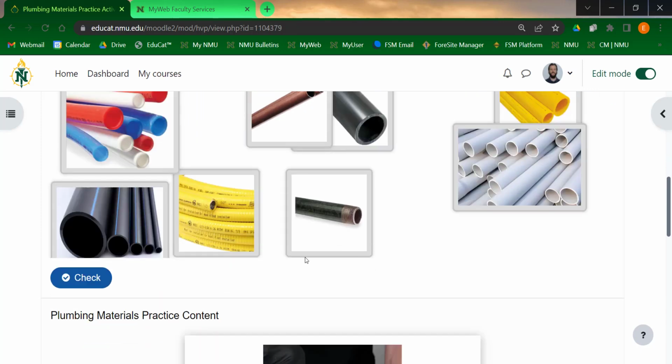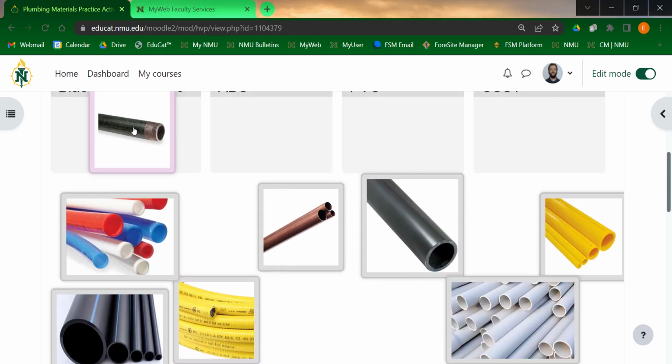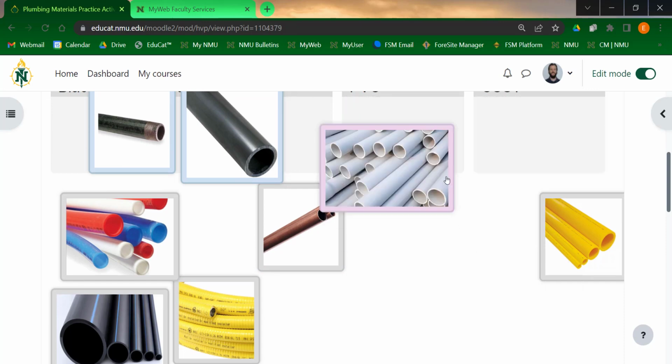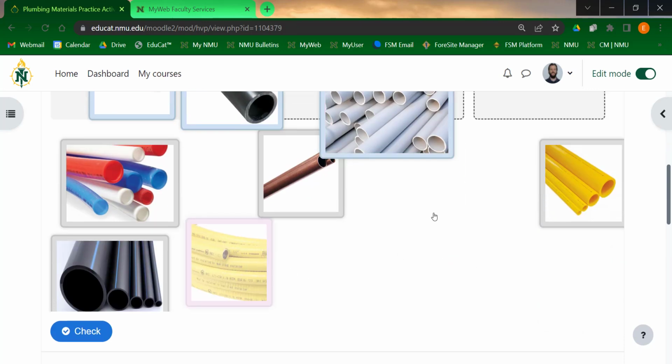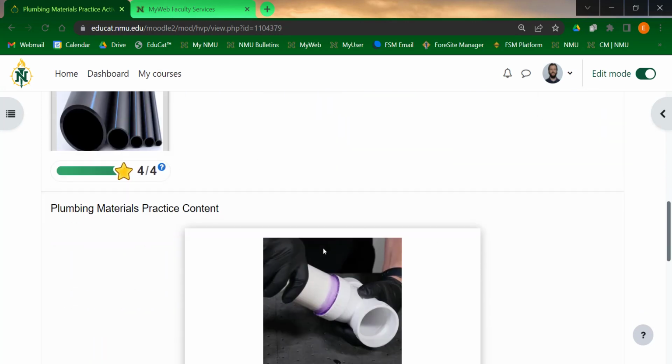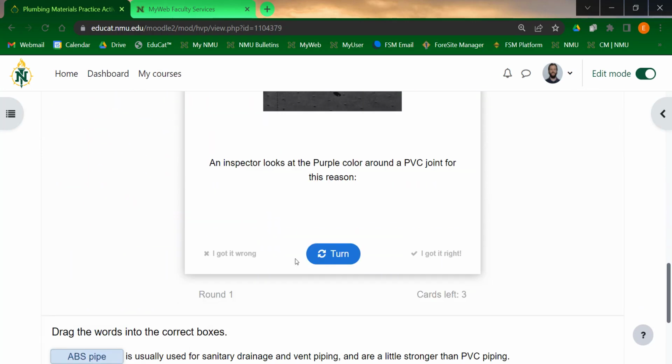So I should probably, let's see, how do I refresh? Oh, retry, right? So if I click in the right order here, it should work out. Okay, so you can see how that works, just showing different practice content that they can click through.